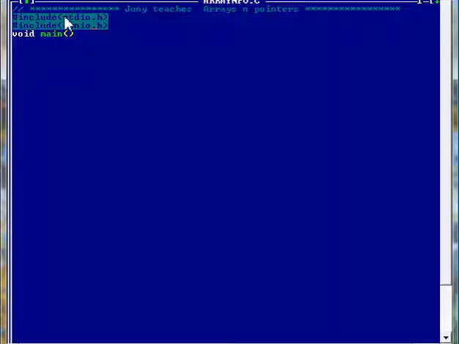Array and pointers. This is just an introduction for arrays and pointers. What I'm going to do here is create an integer array AR of size 5 and 2. I will initialize it right here. It's a two-dimensional array that I'm actually talking about.